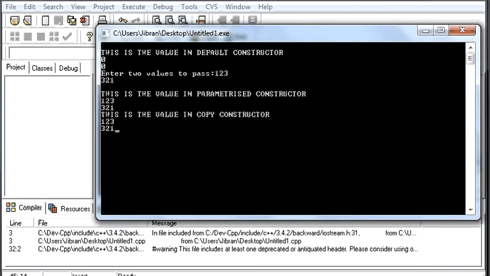So this is how a copy constructor and multiple constructors work.